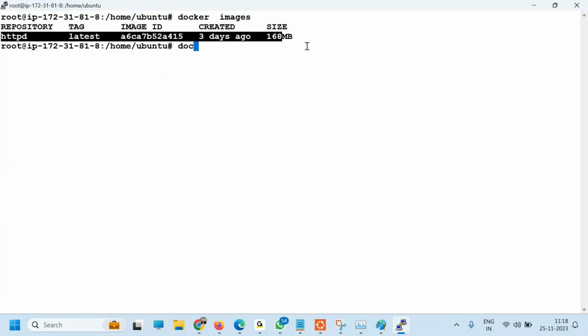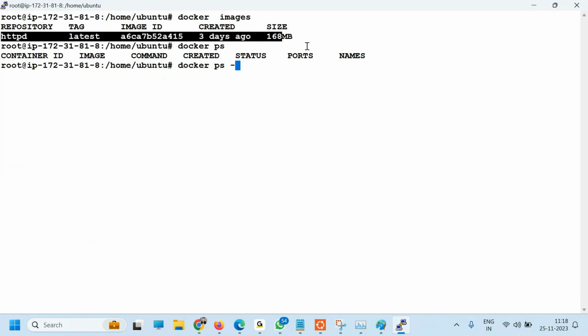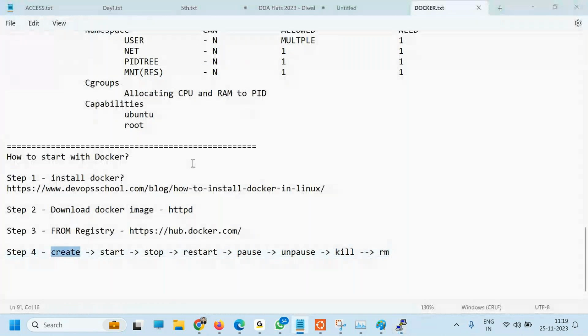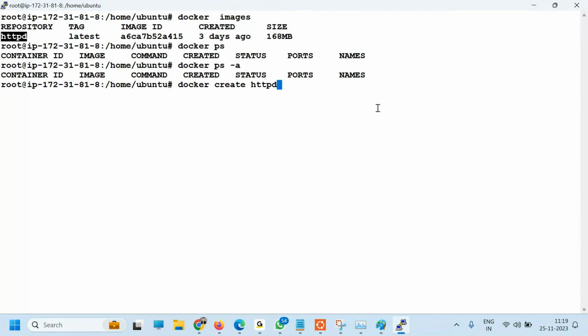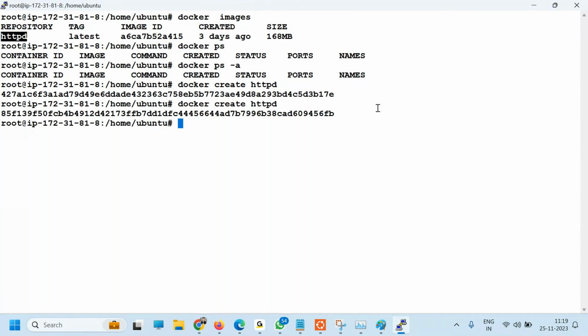How many containers are running? None. How many containers running and stopped? docker ps -a for all, none. So what do we do? Create a container. So let me create a container. Docker create a container from httpd. One container, two containers, and you see here two containers.